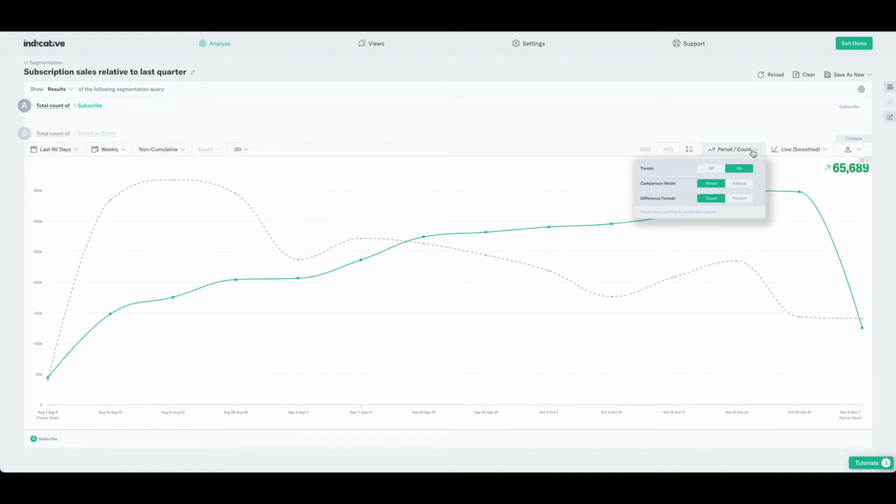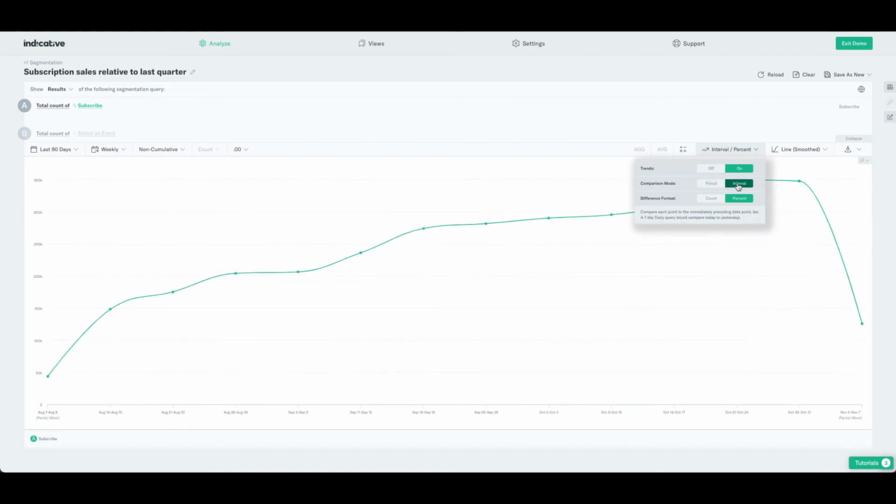And if I don't want to see it just as a raw count, I can actually turn this on as a percentage. And then again, if I don't want to compare quarter over quarter or time period over time period, I can look at just interval over interval. So now if I hover my cursor over each interval, I'll see essentially how we're doing week over week throughout this period.